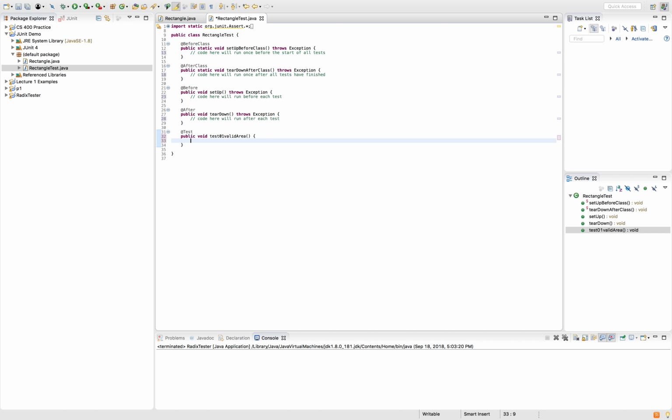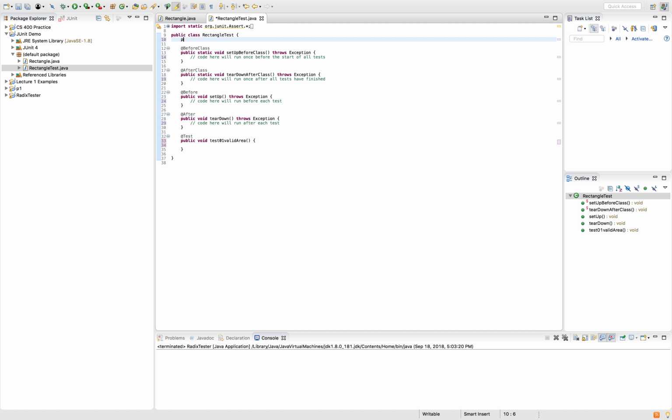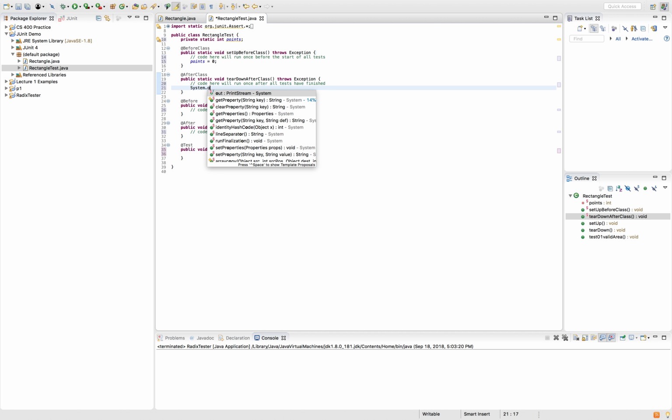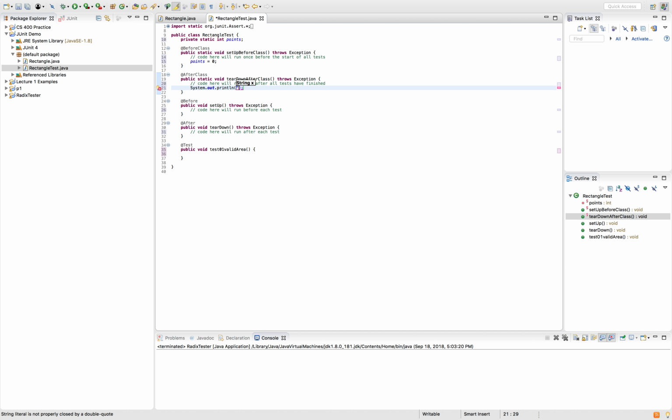So before I go into this, one thing to note, I want to clarify more maybe what these mean. A good example of how you would use any method with the before class annotation is maybe we want this to be a grading script, and we're going to give somebody a certain number of points. So we'll make a field here with points. And then here in the setup, we'll set it to 0. And then in teardown, system.out, we will tell the user how many points that they got.